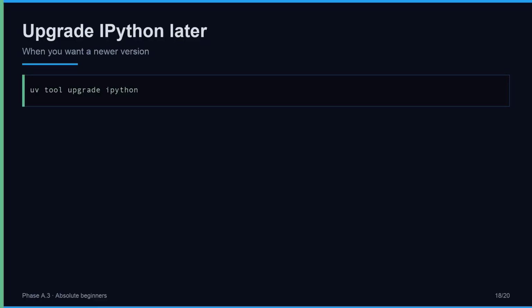When you want a newer ipython later, run uv tool upgrade ipython. You do not need that on day one. Remember the command exists so you are not stuck on an old version forever. Keep this line in mind: uv tool upgrade ipython. When that feels clear, continue, there is no rush. Pause the video anytime and try the idea yourself in ipython when it fits.